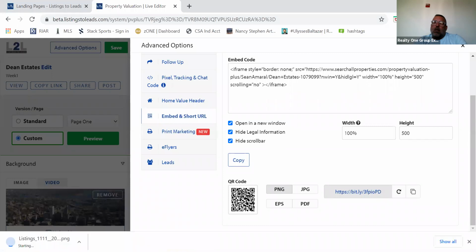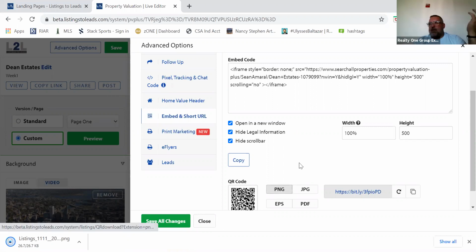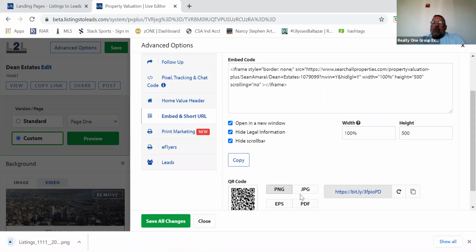PNG, what does that stand for? What's that abbreviation for? Portable network graphic, I think. What's the proper one to use? Those different formats, it doesn't matter. PNG is good for a web page or an email. PDF is good for print. Those are the two that I usually use.